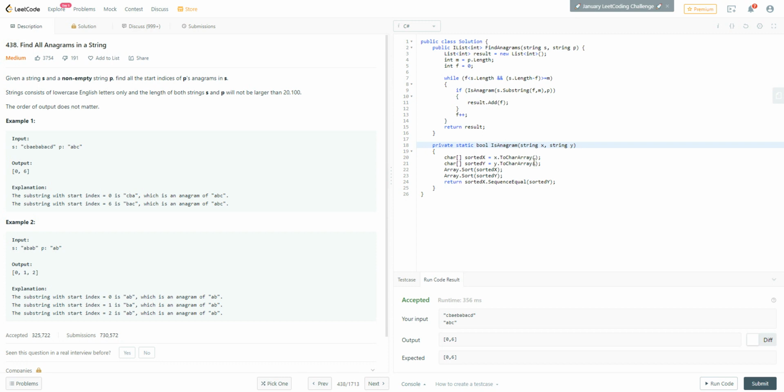And if they are anagram, we return true. So we add the index of each instances and increment the forward pointer F and get the final result. Let's run it. Works. Let's try to submit.